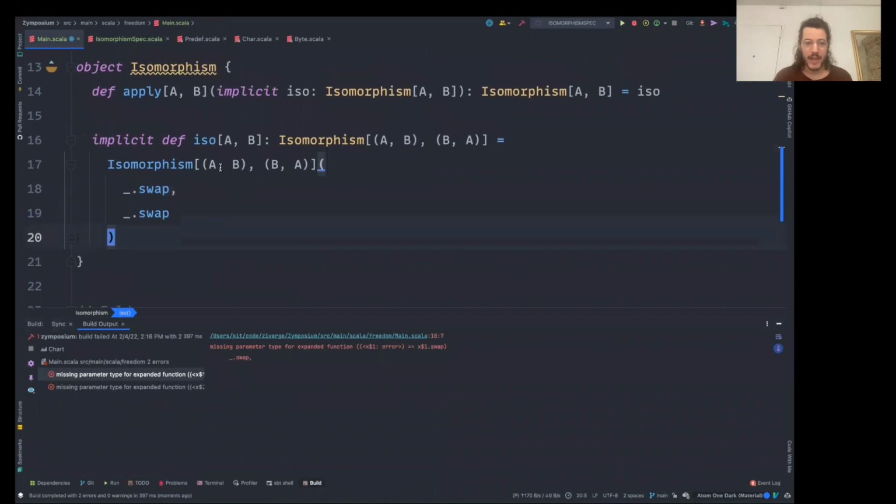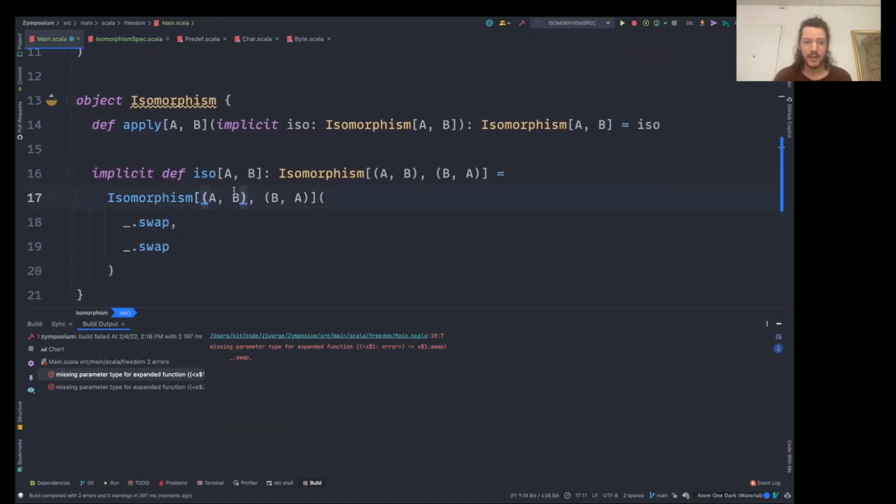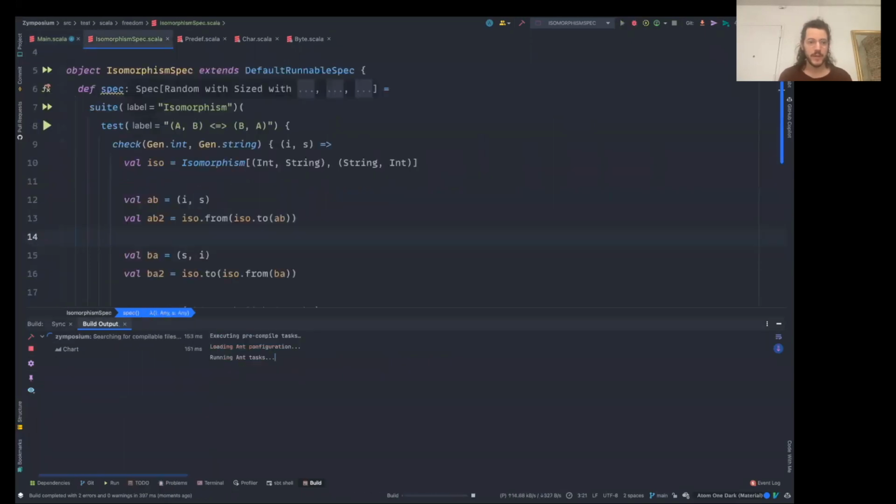Oh, and is this sad for some reason? Let me remove that type description there. That might break it for some reason.